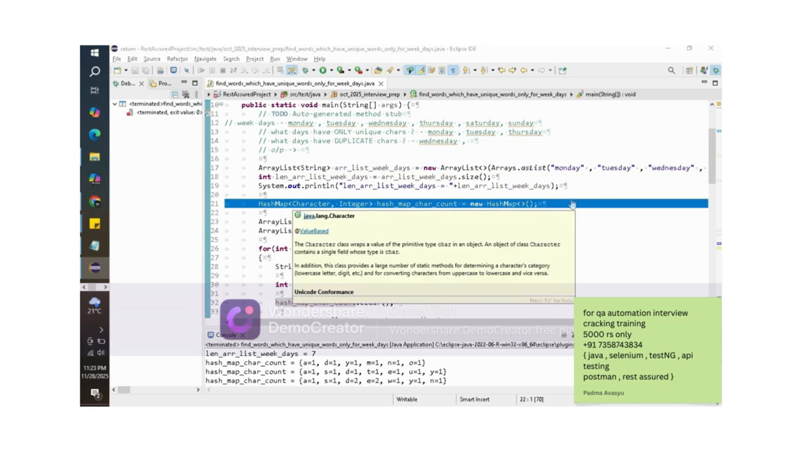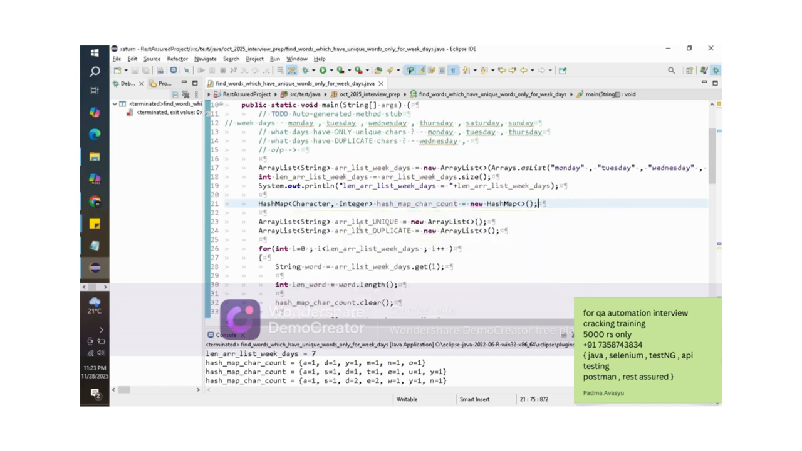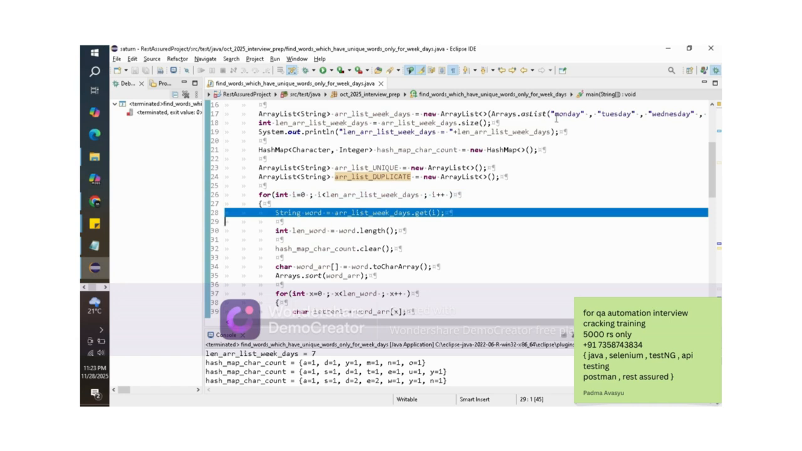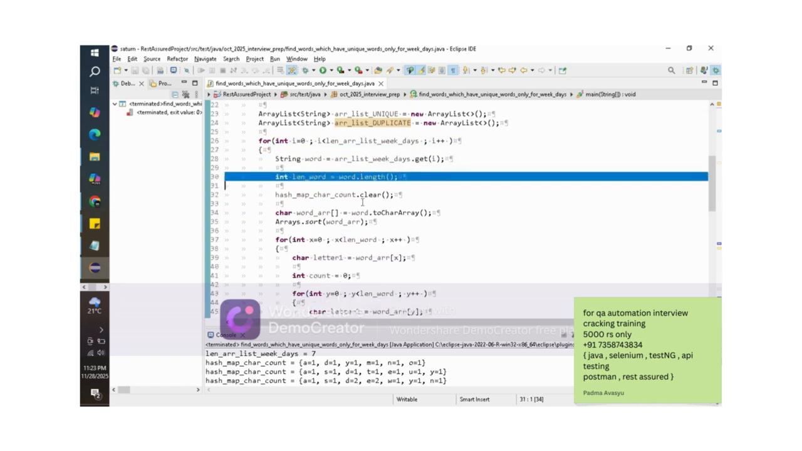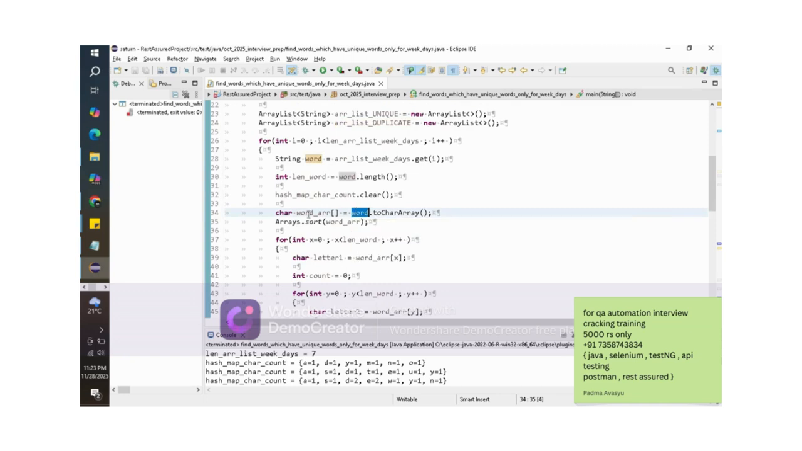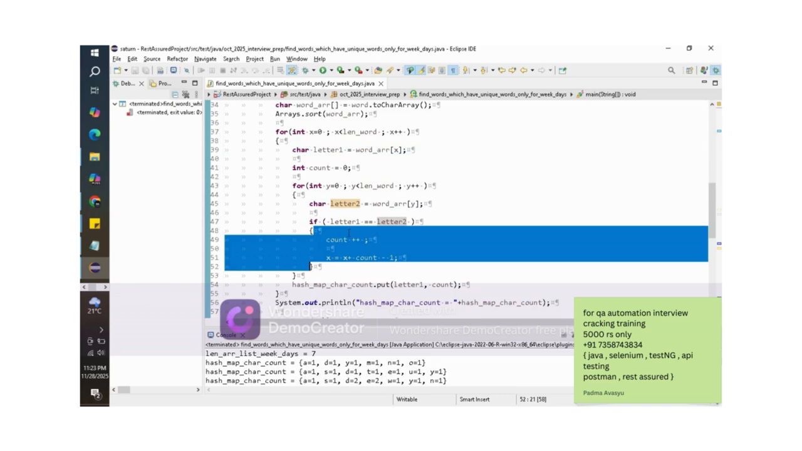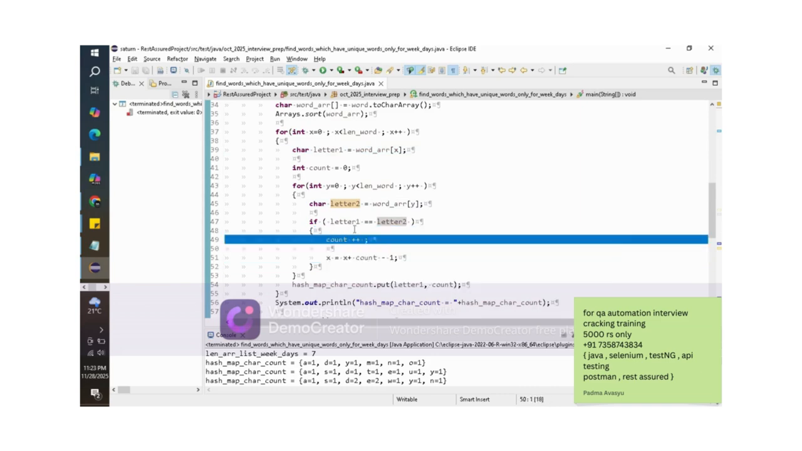I created two array lists. One array list is to hold the words which are unique, and another array list is to add the words which have duplicate characters. Then I'm using a for loop, and I'm getting the first word, Monday, and finding the length of it, and then I am putting this particular word into an array and sorting it. Then I'm taking the first letter, then the second letter, comparing them, and incrementing the counter.